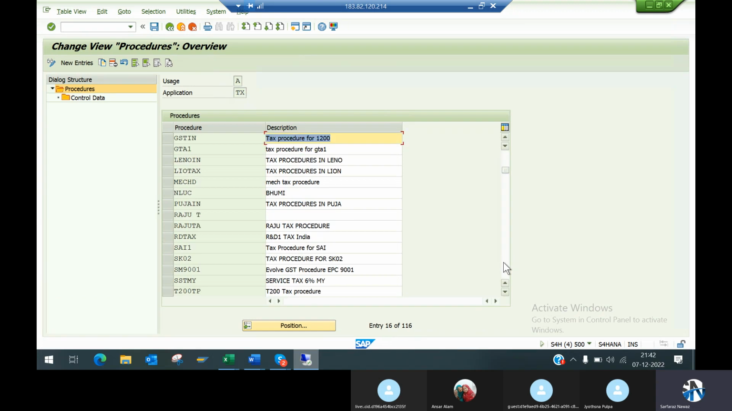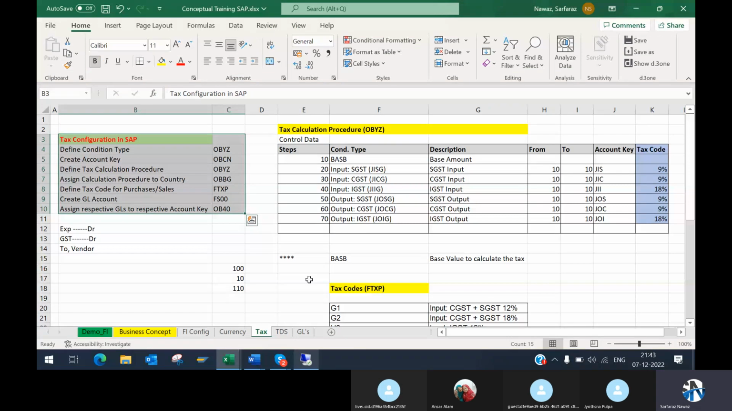A procedure is nothing but a logic, right? In order to complete some task, there should be some process or procedure. So in order to calculate the tax, we have to set up the logic, the calculation procedures, in SAP so that whenever we post any invoice, the system should automatically calculate this tax out of the invoice value.